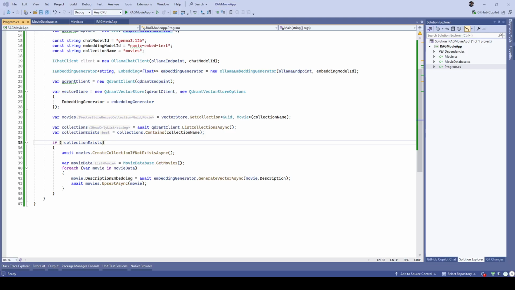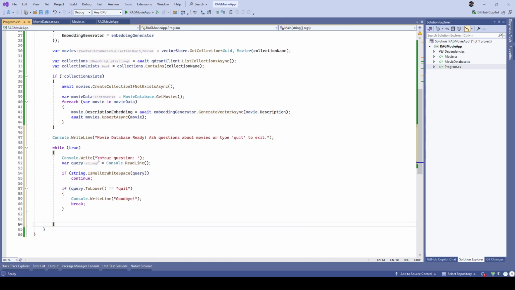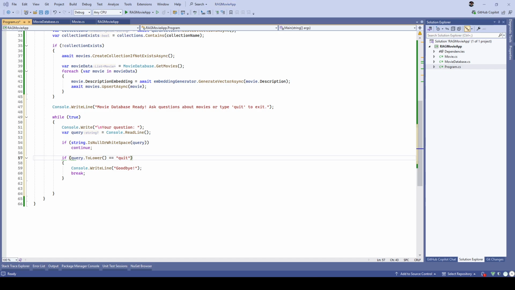And at this moment, we need to have a while loop to be able to ask questions. So, as you can see, I mentioned the movie database is ready. Just type quit if you want to exit, or ask your questions. Whenever you do this, by getting the query with the console read line, in the next step, we can go further and check the similarity of this query and our database.